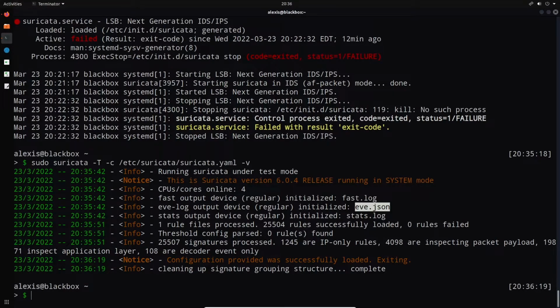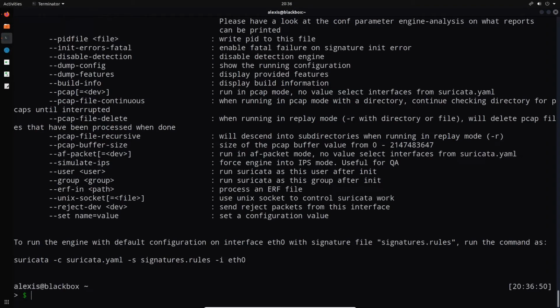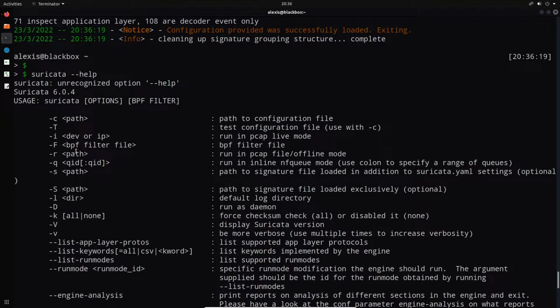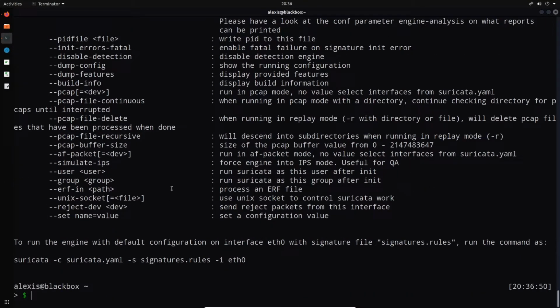So in order to start it, we can essentially just say sudo systemctl. We don't need to run it from the command line, or you can, but you can actually run it in daemon mode, or run the Suricata daemon, similar to what we had with Snort, which I did not cover. We had the daemon option, which will run it in the background. So there we are, run as daemon. So you can also do that with Snort.